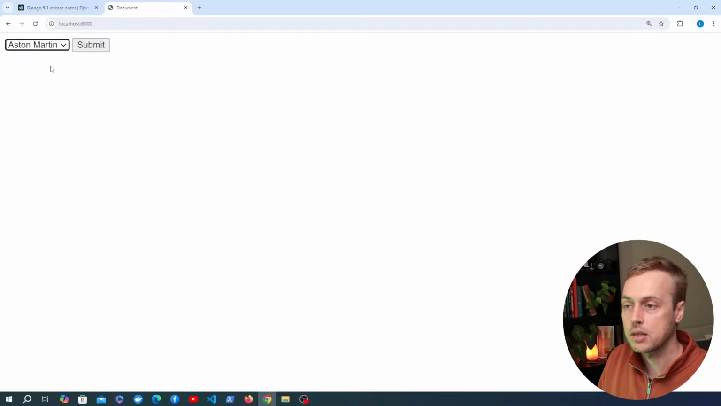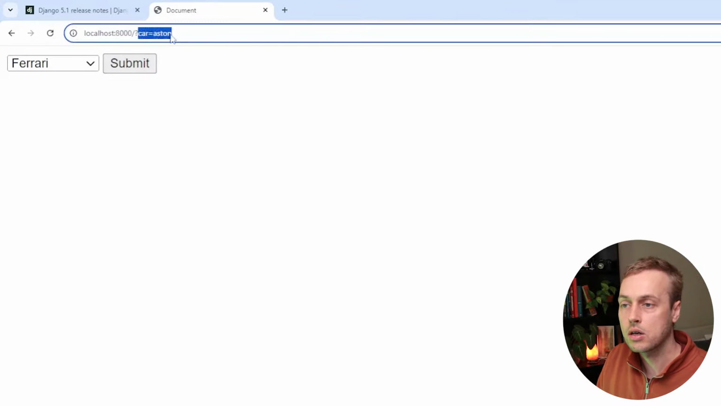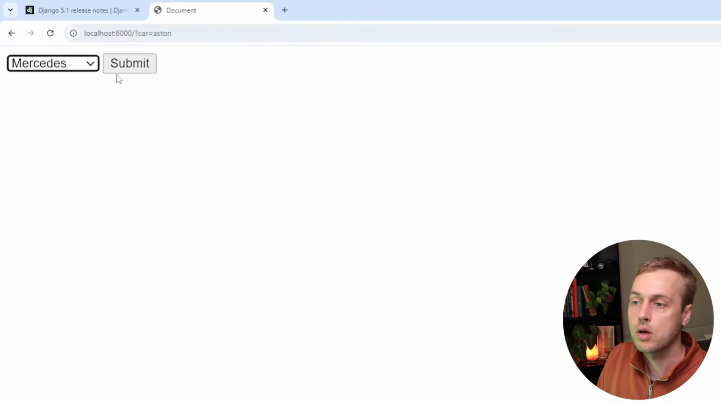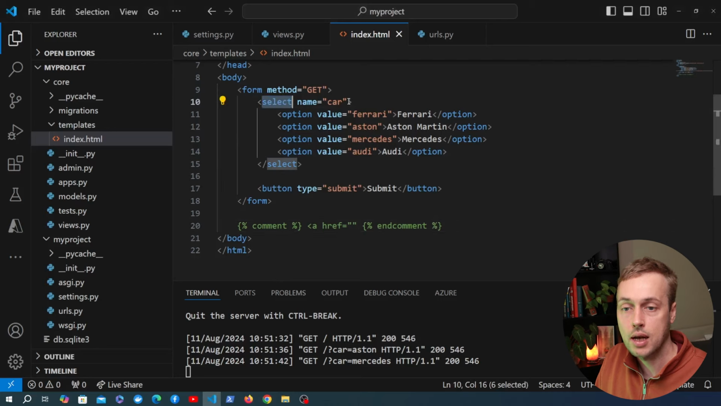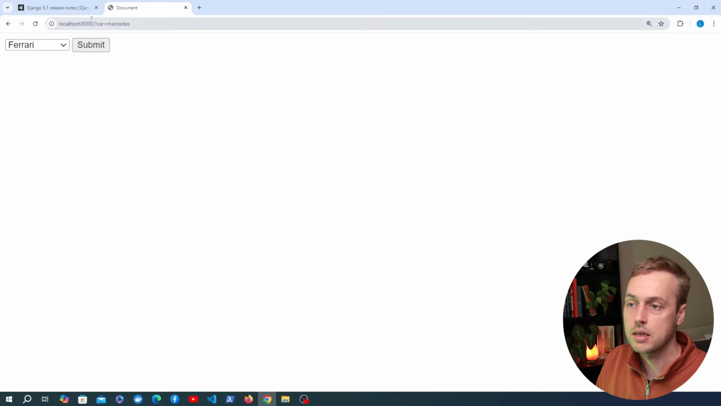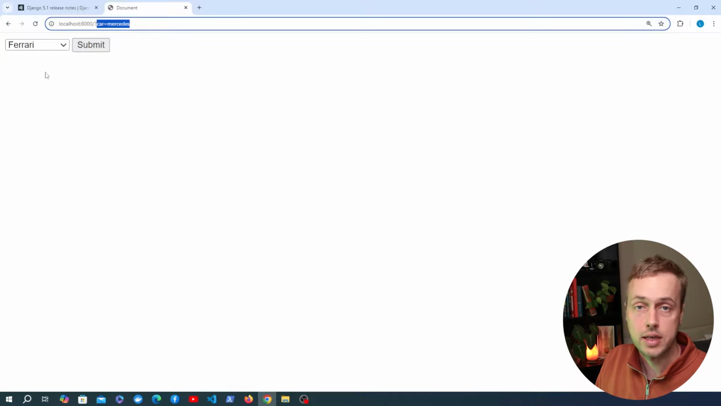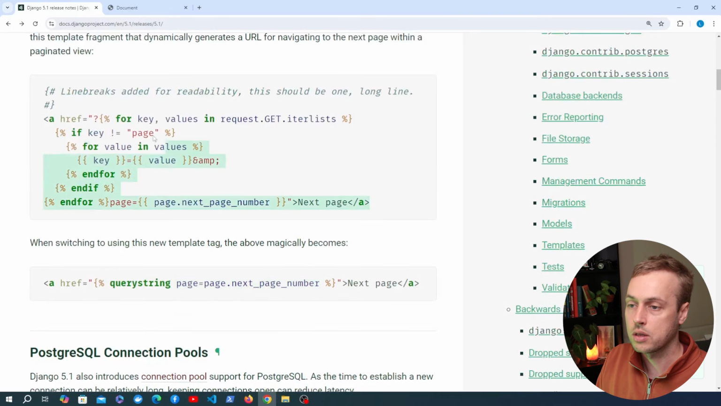Now if I was to submit this after selecting, let's say Aston Martin, you can see at the top it adds the car query parameter and sets it to the value that we've selected here. And the reason it has the name of car is because the select box has that same name. So that's what's getting added to the query parameter, because this form is submitted using a GET request. Now in order to preserve what's being passed in here for the car, when we add an anchor tag here for incrementing the page, we can use this query string template tag that's been added instead of messing around with the query parameters in for loops like this. So let's see how to do that now.